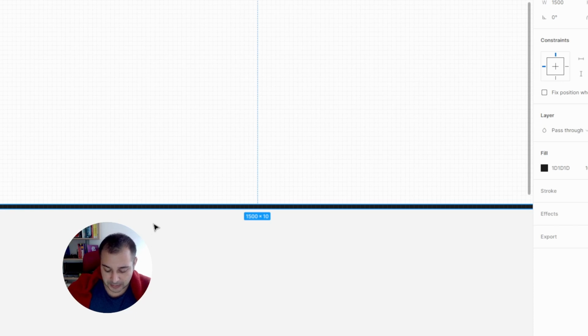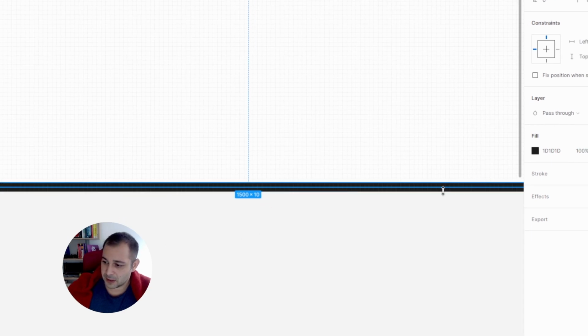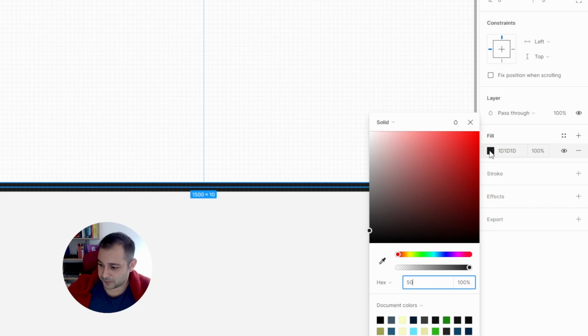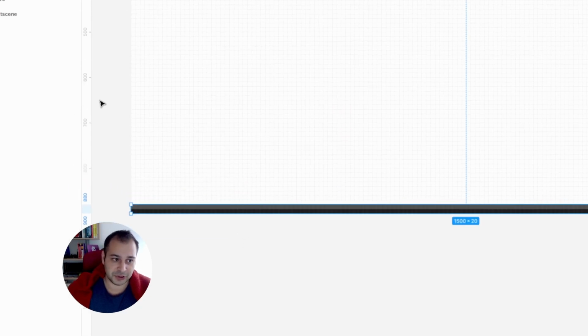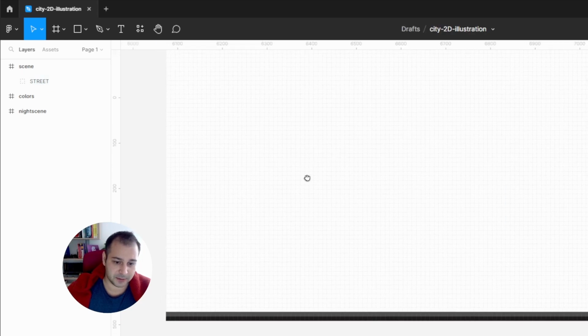Now I'm going to duplicate, Control C, Control V, and I'm going to move it up by 10 pixels. And over here, I'm going to change the fill to 505050. Now we can simply group those two. I'm going to hit Control G. You see I have a new group up here, and I'm going to name this street. Just like that, I created the street.